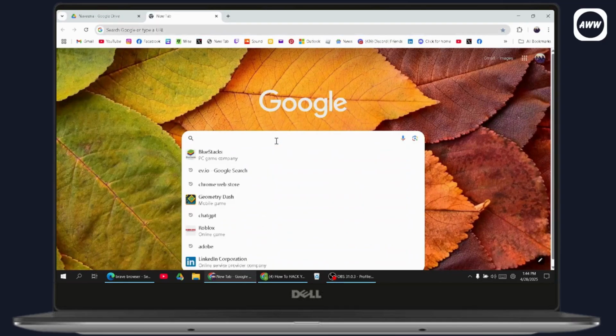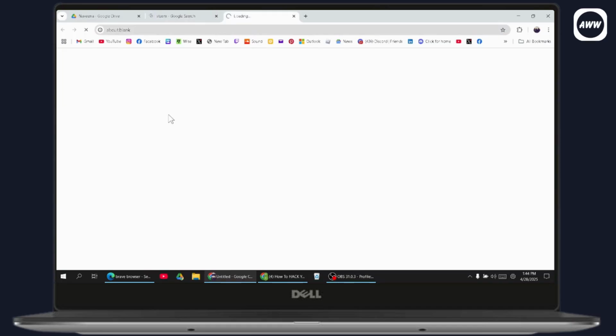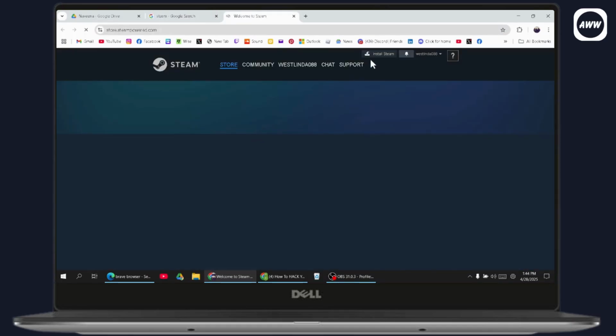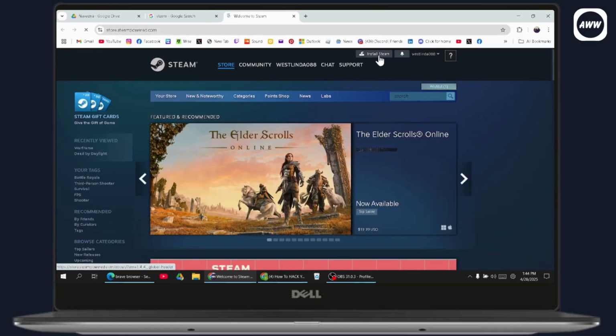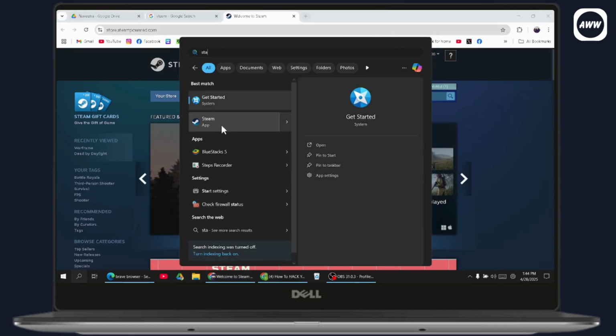Now on your browser, you need to go with search. Under search, you need to search for Steam. After searching, you can go with steam.steampowered.com, and here as you can see, you will have an option of install Steam on the top right. You need to click on install and you need to install your Steam application. Once you install, you need to just open up your Steam app.